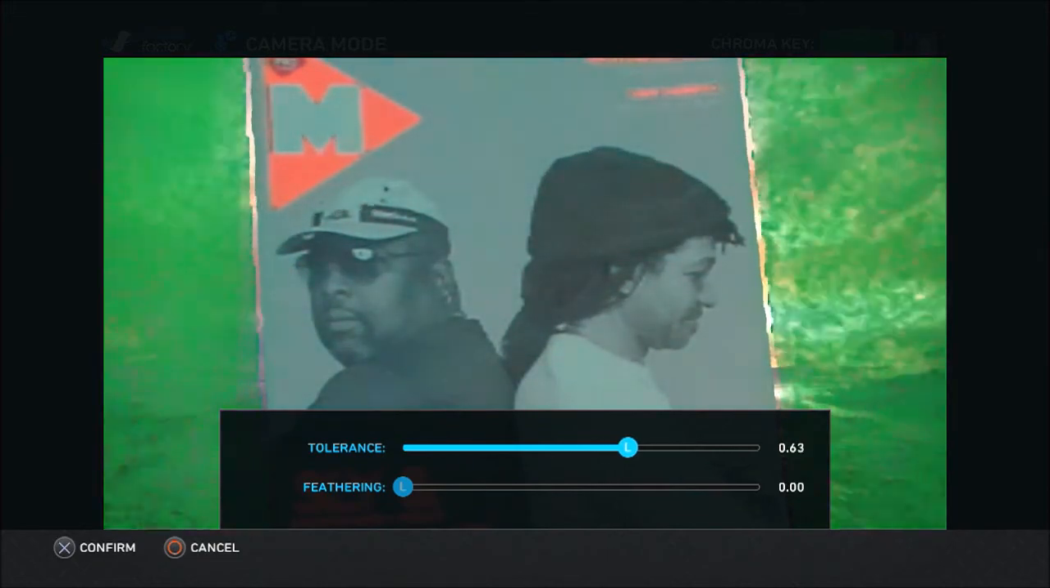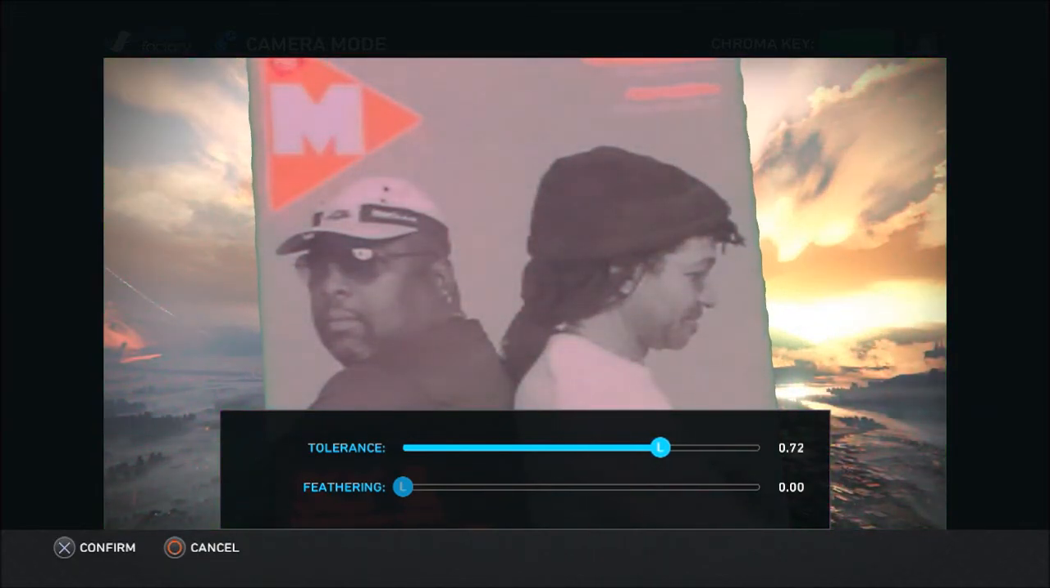Slowly vanish, until you get the image on the background. Now, as you can see, the edges of the magazine look pretty jagged, and that's where the feathering comes in. So all you need to do with the feathering is up it a little bit.